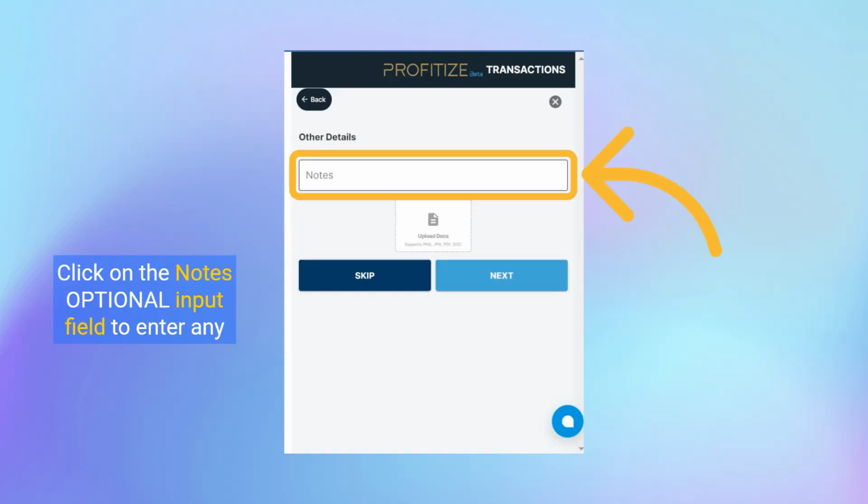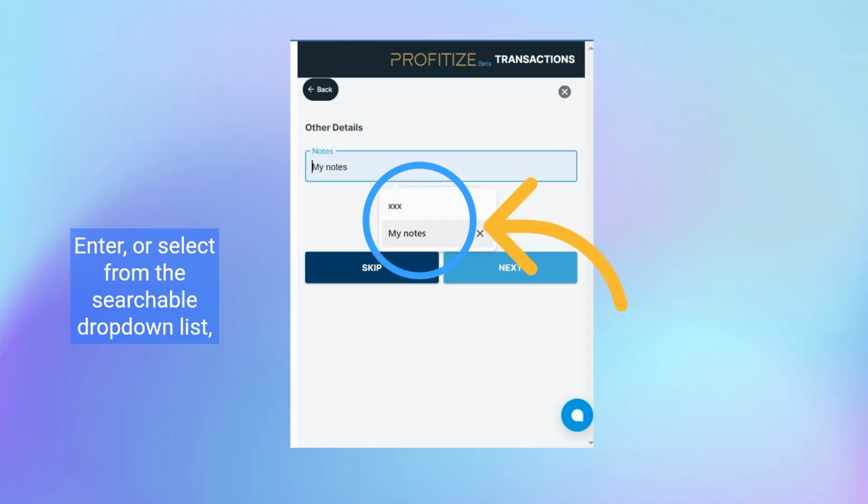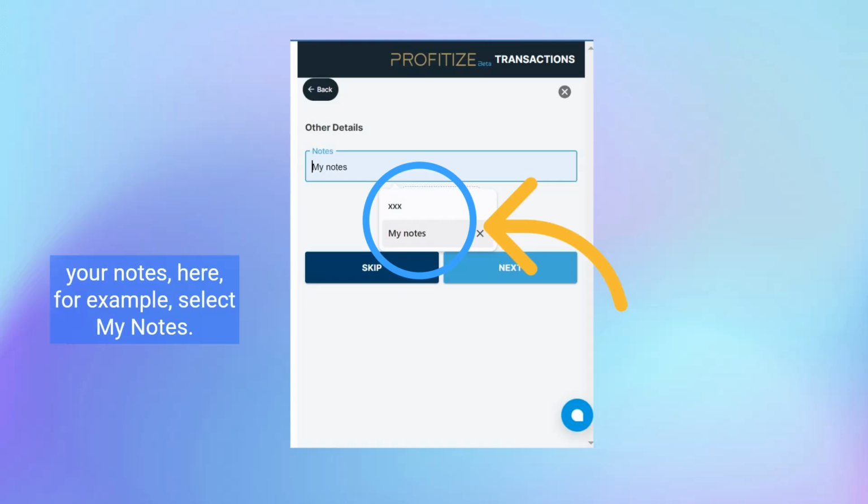Click on the Notes optional input field to enter any additional information or comments. Enter, or select from the searchable drop-down list, your notes. Here, for example, select My Notes.